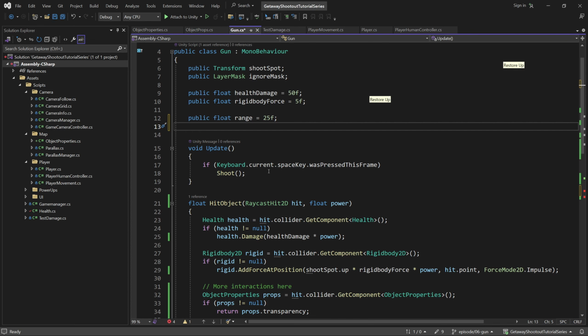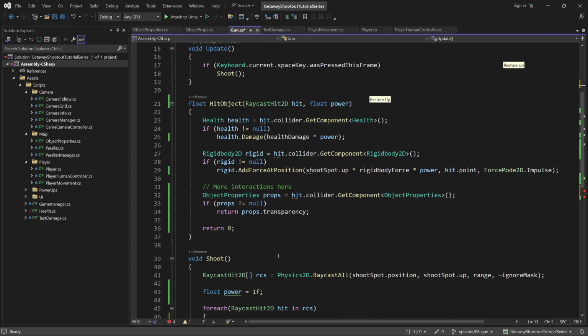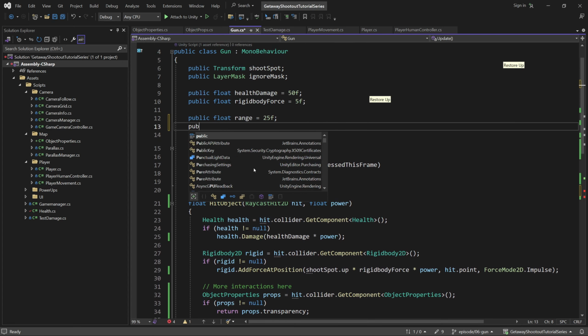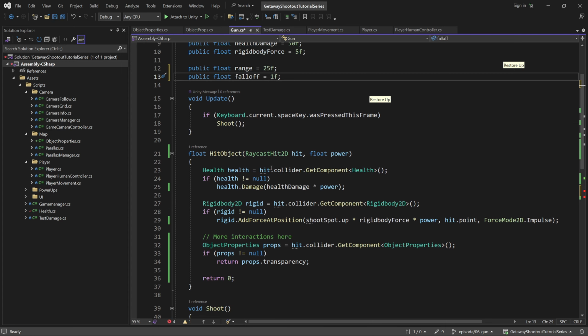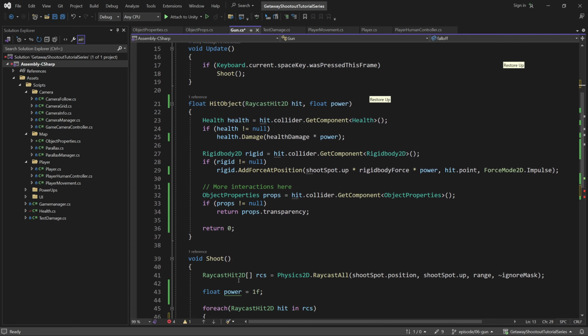It's a pretty simple function. So I'm going to create that variable now that was called fall off that we were just talking about. And I'll give it a default value of 1. So that means at the maximum range, it's going to fall off. It's going to have 0 power, basically. The bolt's going to have 0 power, and smoothly just interpolate between that.